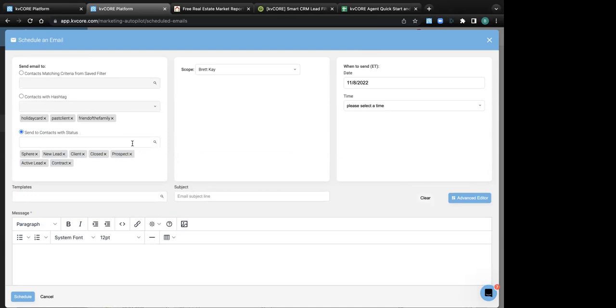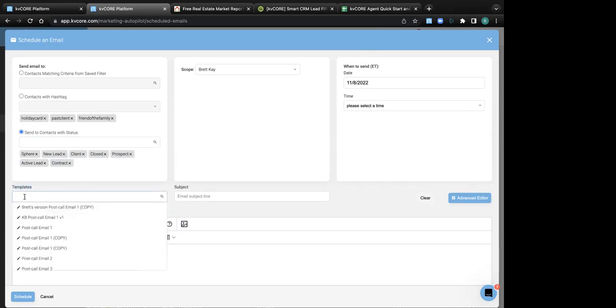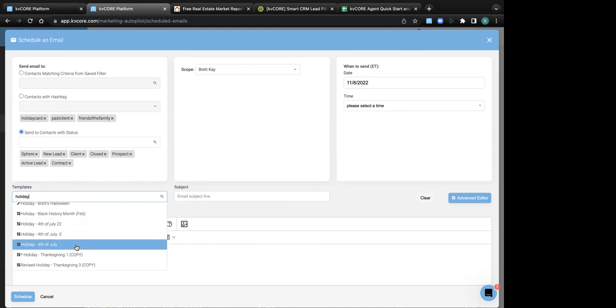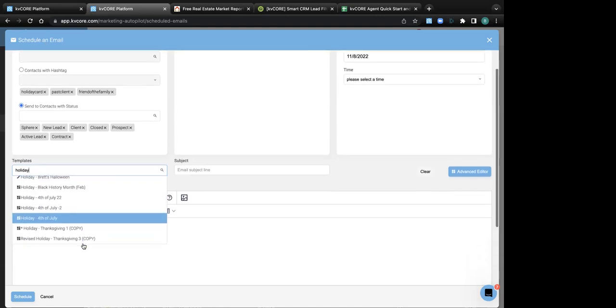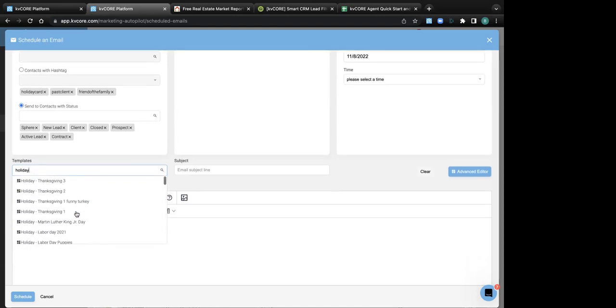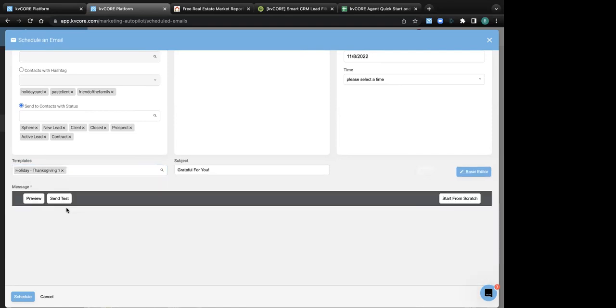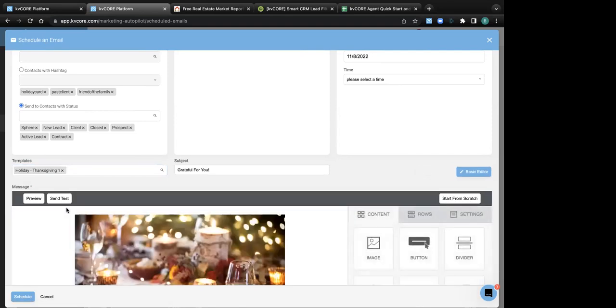But let's use the example of the holiday card. So here, if you look at templates, and I click on that drop down and type ahead holiday, well, what do you know? We have Thanksgiving, Martin Luther King, Christmas, New Year's, Halloween. I created some on my own, 4th of July, et cetera, et cetera. But let's say I wanted to do a Thanksgiving. And yes, you can change these, and yes, they are easy.